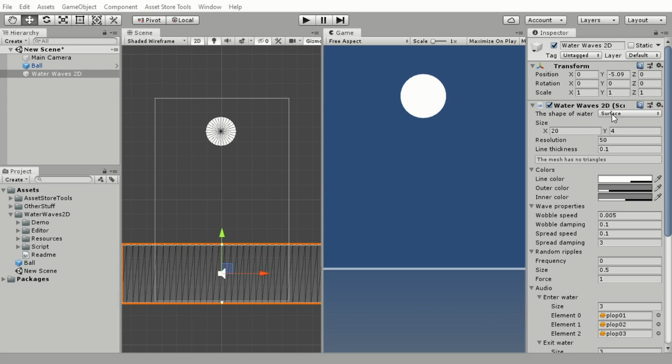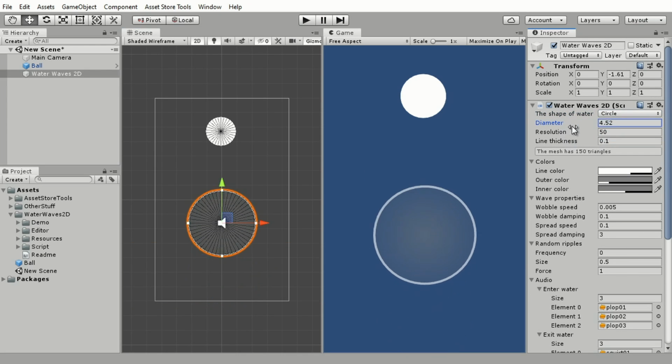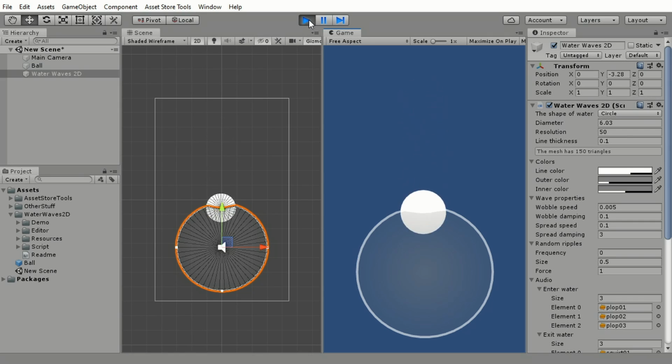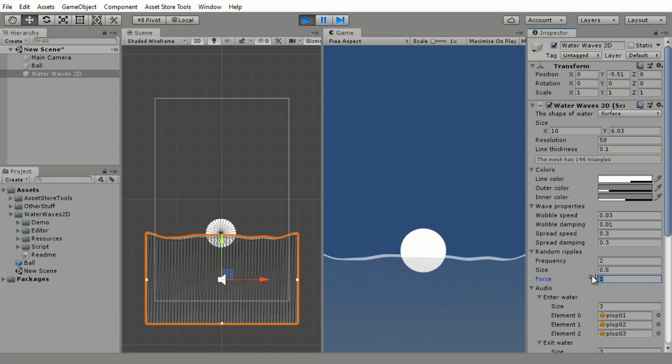The surface of the water can also have a circular shape. And there's an option to randomly generate ripples.